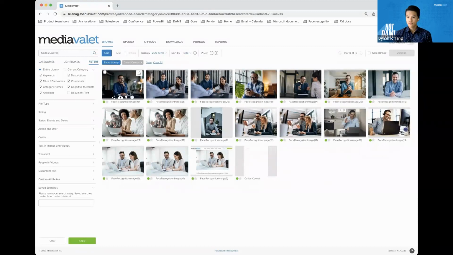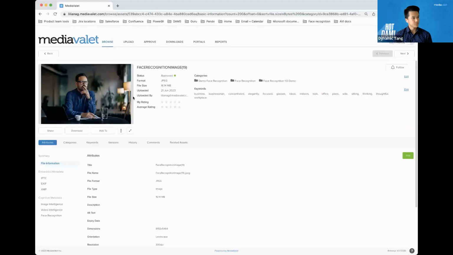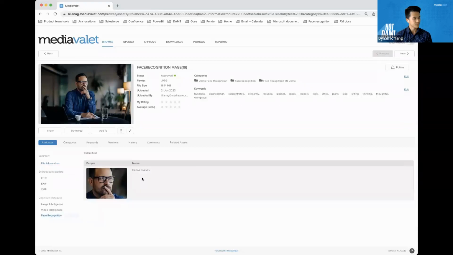The other thing I want to show you is that if you want to verify which names have been associated with the images, you can find the new face recognition section in the detail info page. So now you can see that this image is associated with this name.